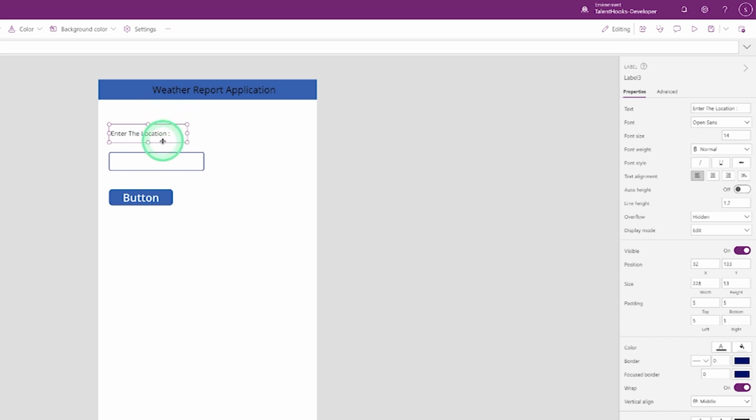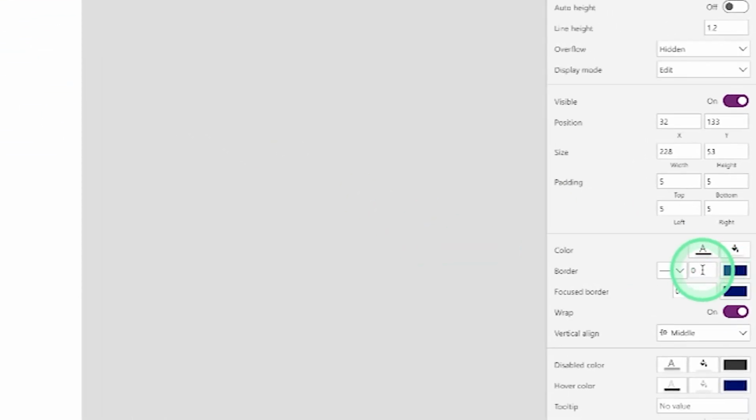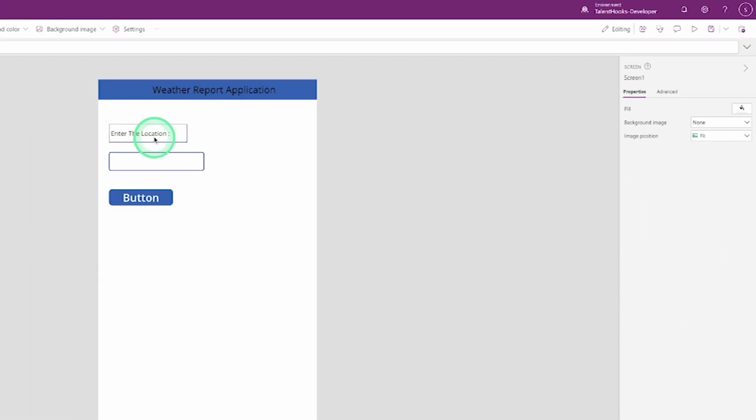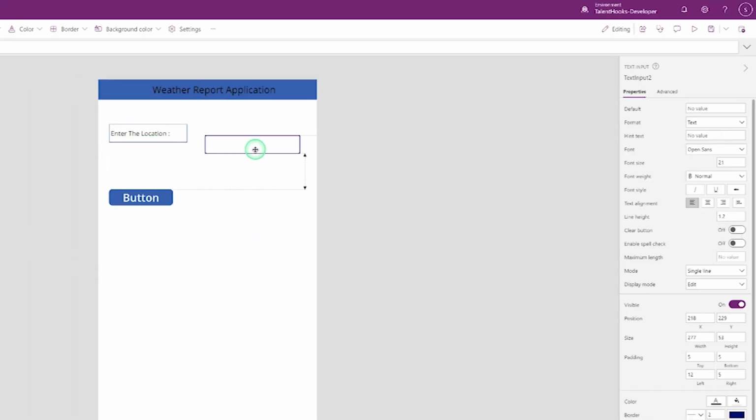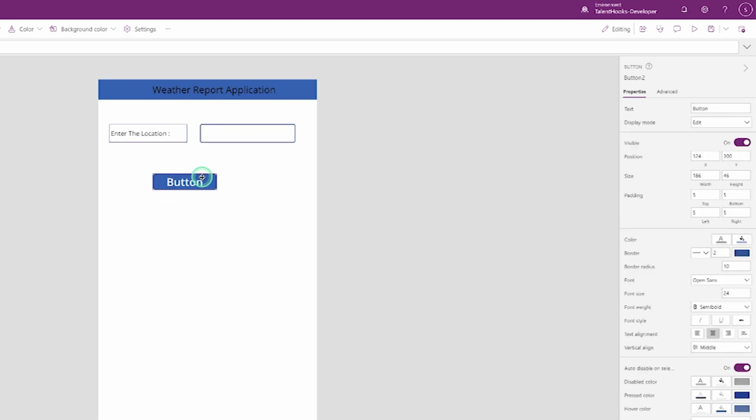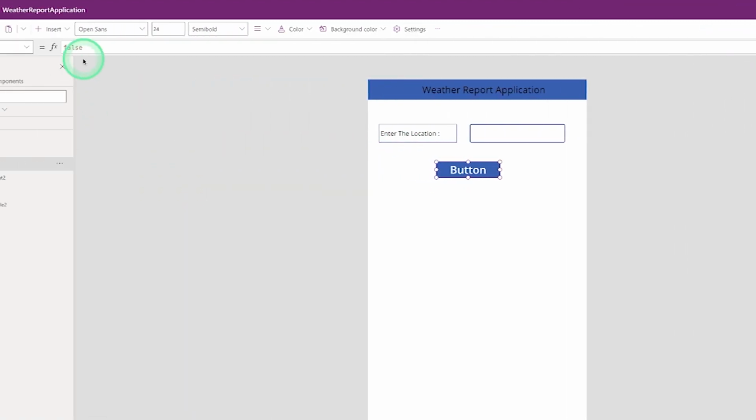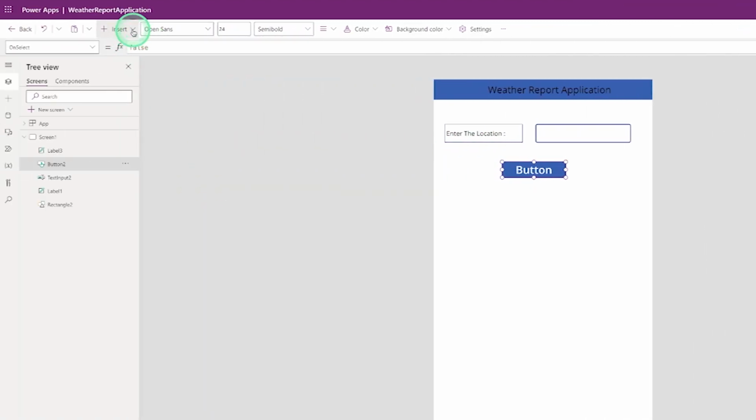Now I am going to format all these three a little bit. I will provide a border line here. So from here you can provide a border line. You can see the border is visible here. I will keep this text box here and I will keep this button here. So this is my input part and I'm going to design the output part.